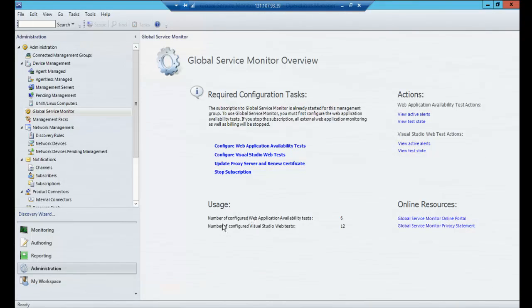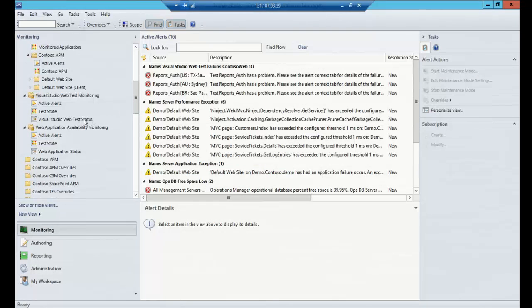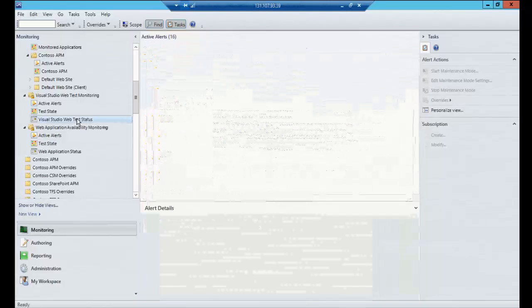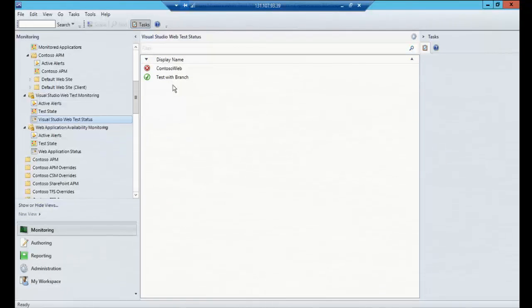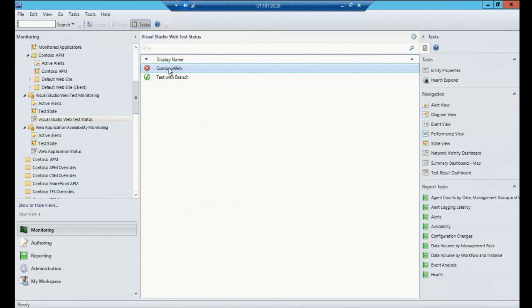All right, next we're going to go back to the monitoring pane, and under application monitoring, we're going to go under the Visual Studio Web Test Monitoring folder, and we're going to go to the Visual Studio Web Test Status. And here I can see that this service is unhealthy, and that's bad. We want to click on the, let me see here.